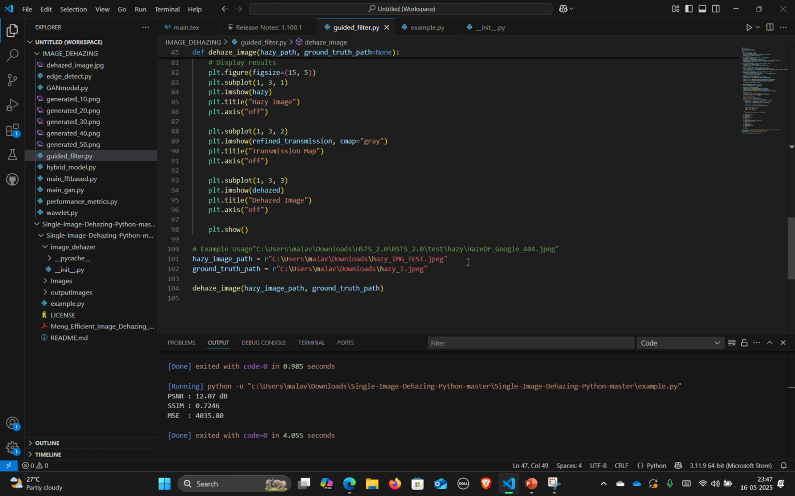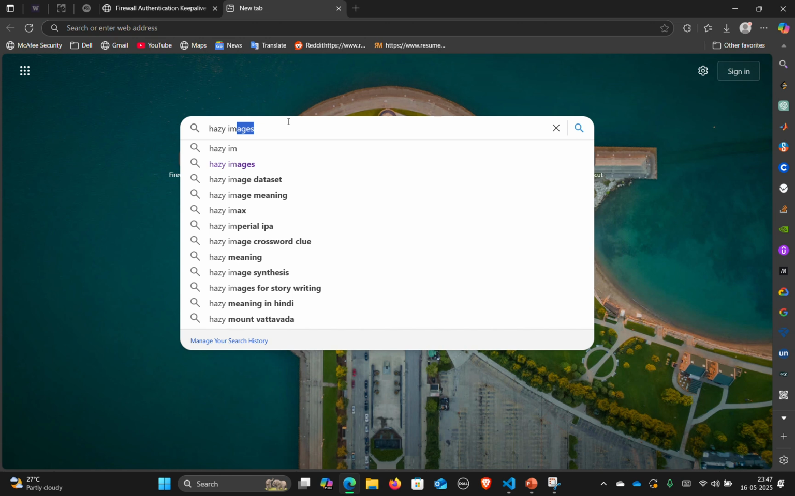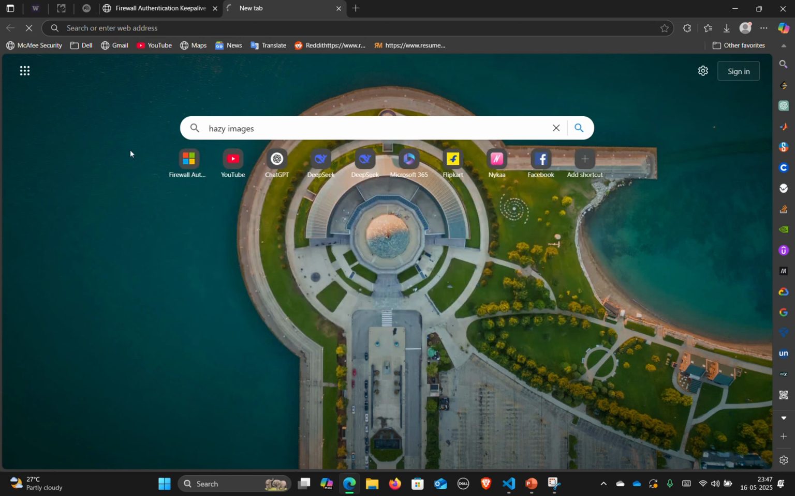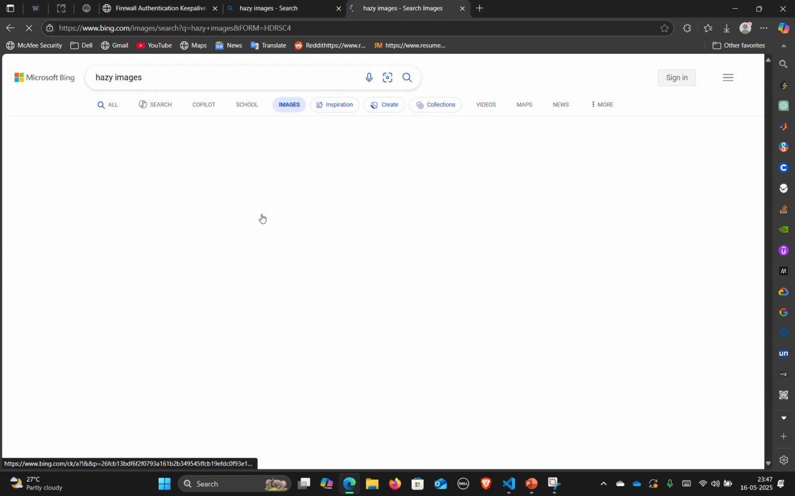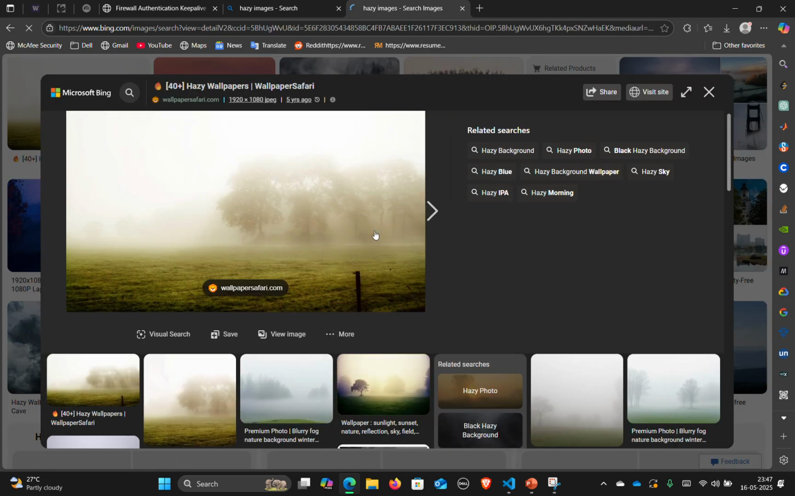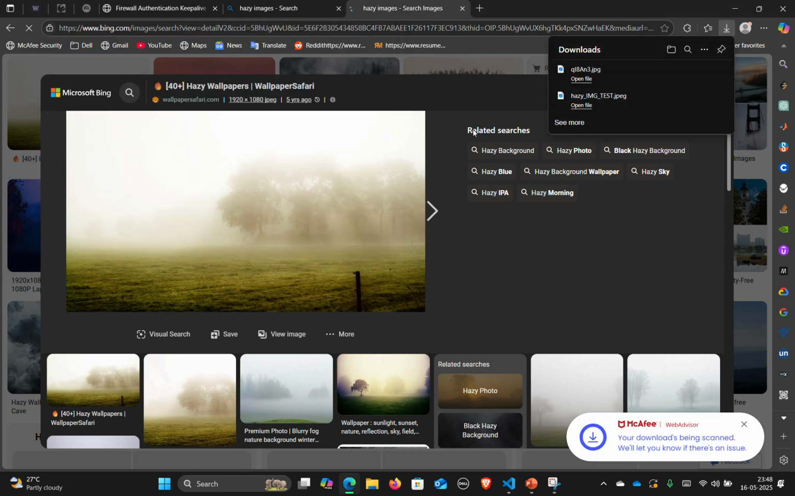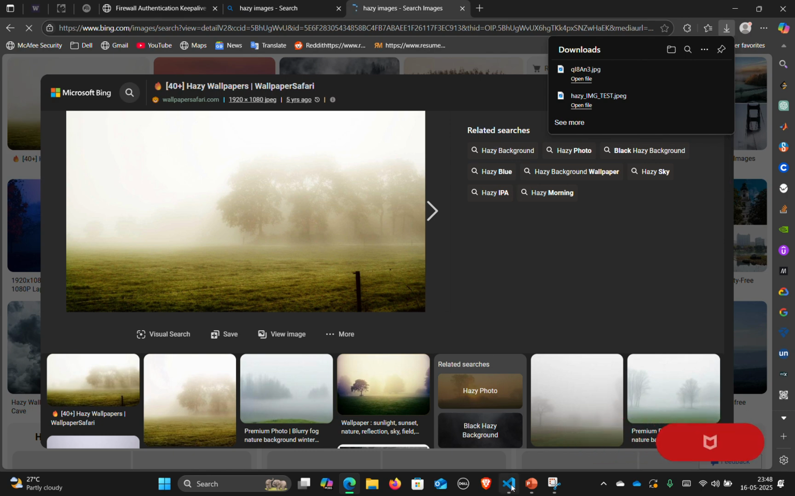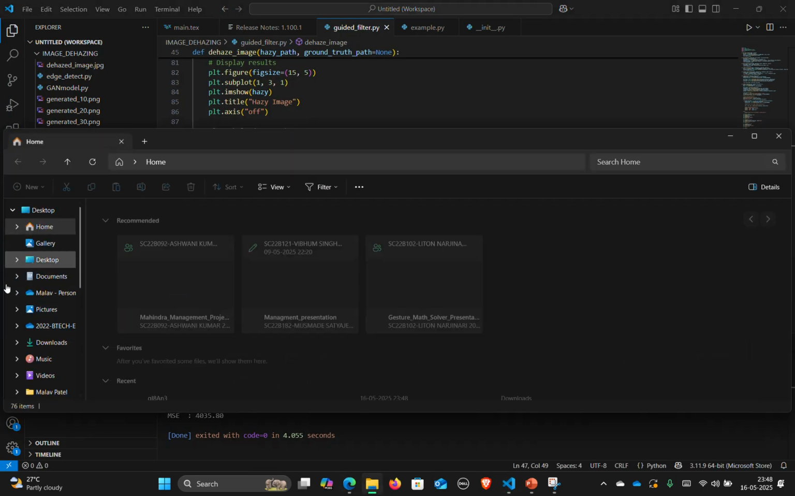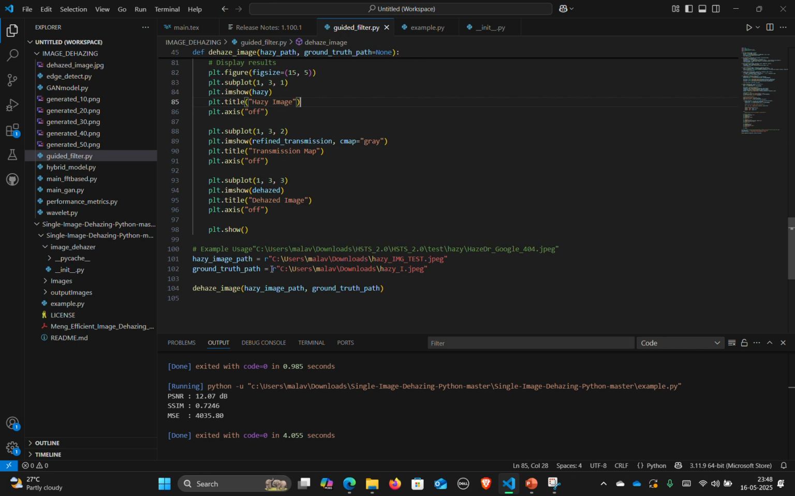Here you can give the image path to any hazy image, which I'm going to show you live. So I'm going to search for some hazy images. I'm going to pick any one at random. Suppose I take this one, save this image. And see, it is saved here. Then we just go to see the image path.